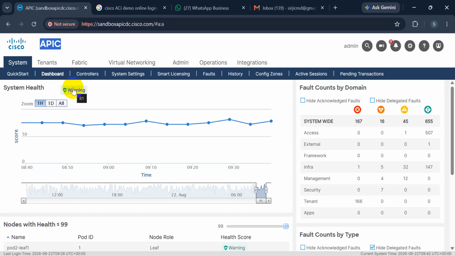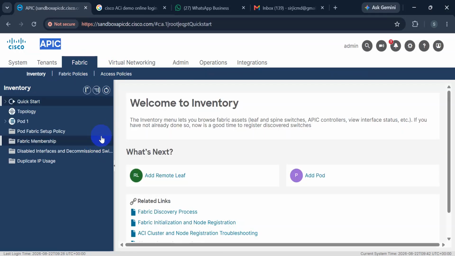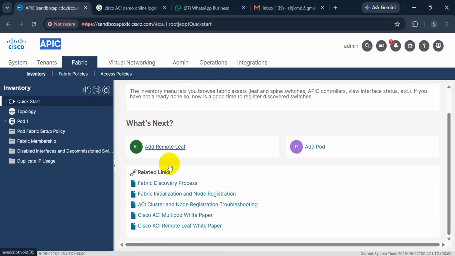Now I will discuss the ACI fabric components. The first component is the APIC controller, the management controller. The APIC controller provides centralized configuration, policy management, monitoring and automation. They typically deploy a cluster of three APICs for high availability.